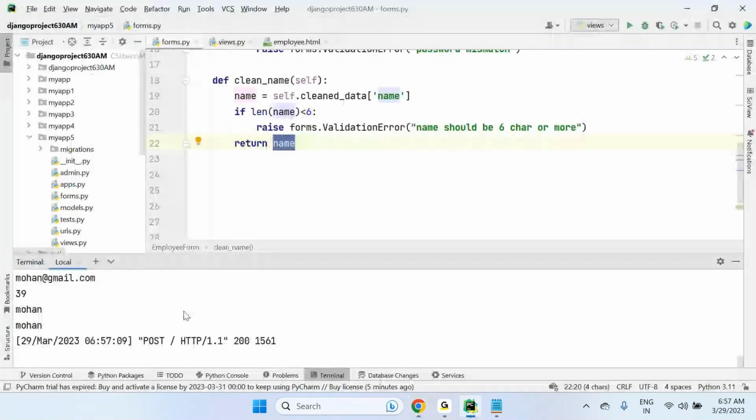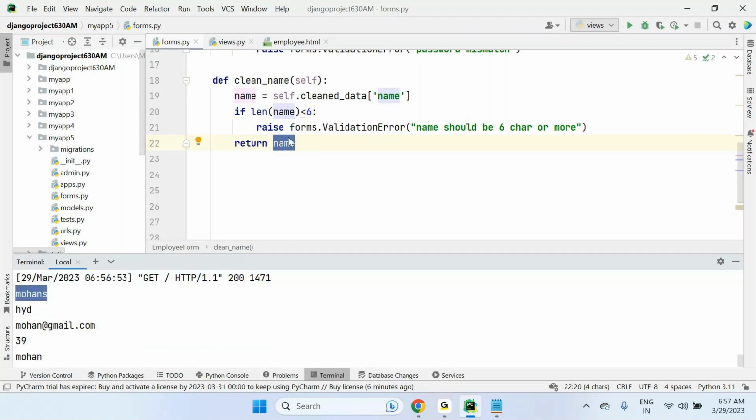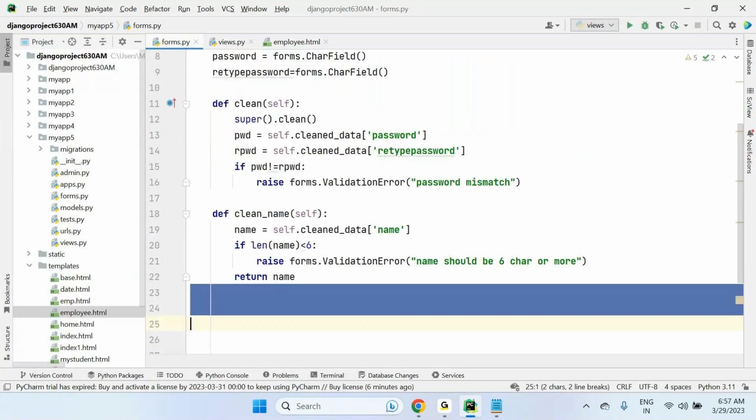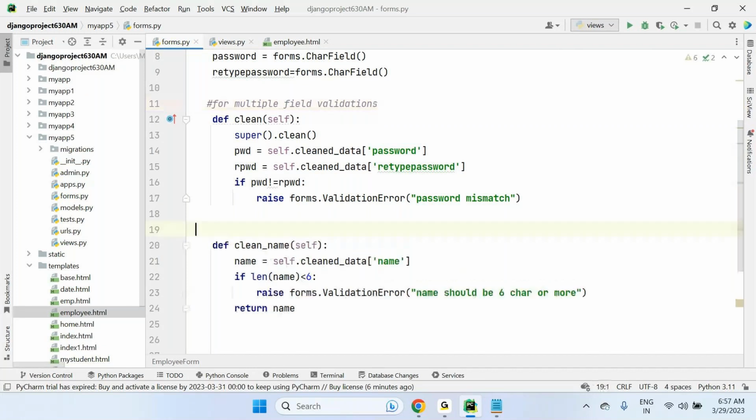Now this time you can see the name Mohan S will be there or not? Mohan S will be there. Let's see this. Yes, the name is coming because of return name. Okay, so this is for multiple field validations. And this is for specific field validation purpose. Multiple field validations purpose, this one, and specific field validation purpose, this one.